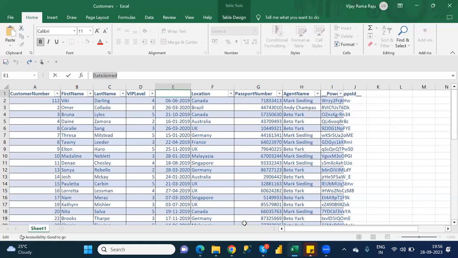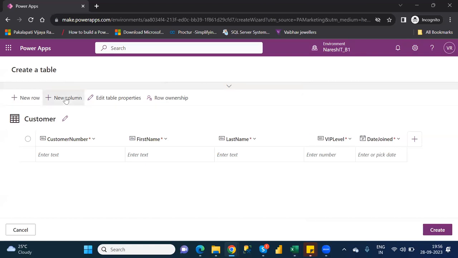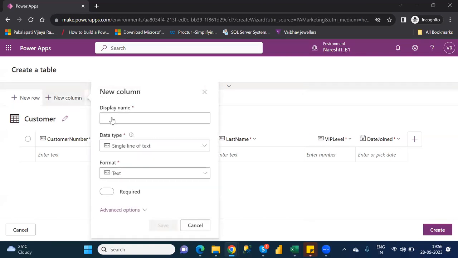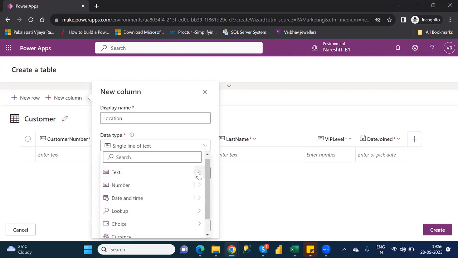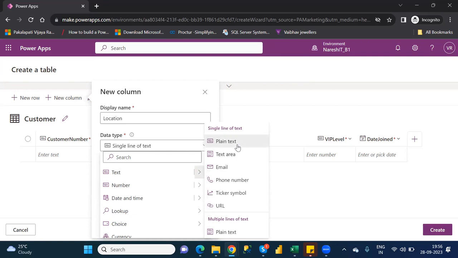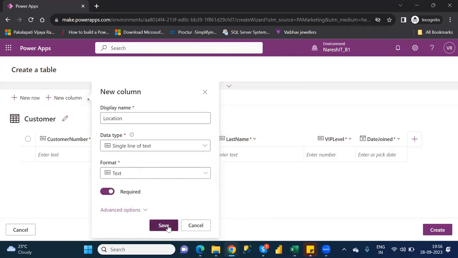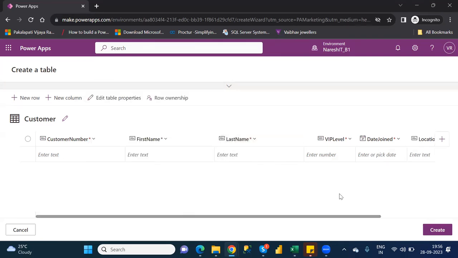like this. And next one is location. Location also will be text. So that's the reason, that means you have to choose plain text only. See here, location. Same, this column is also required.